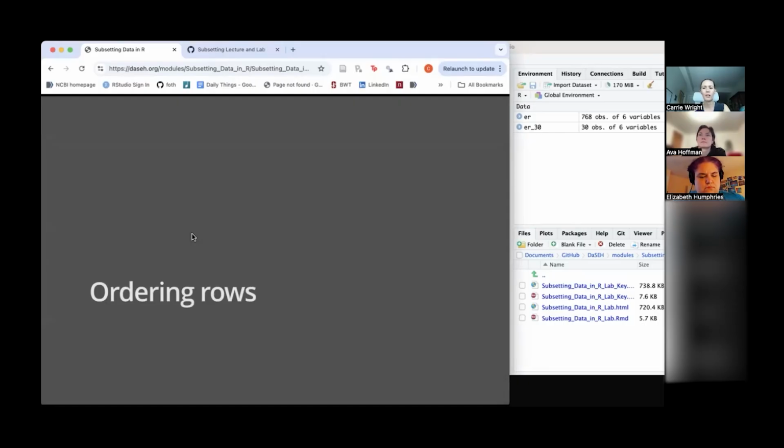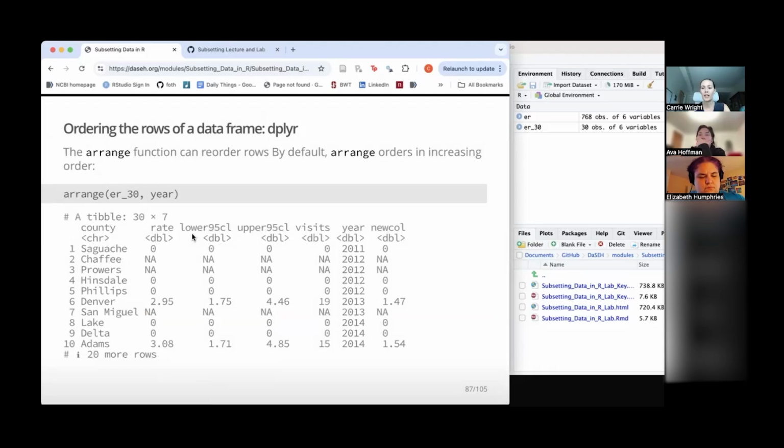All right. What about if we want to order rows? So we just saw how to order columns. What about ordering rows? This is super helpful. There's a function called arrange, and it automatically arranges in increasing order. So it starts with the smallest and then goes to largest. So this is helpful if I want to see my data in a sensical manner. Like maybe I'm really interested in how things have changed over time, and I want to order by year, where it's starting at the lowest year and increasing. I could arrange my data ER30 by year, and it would look something like this.